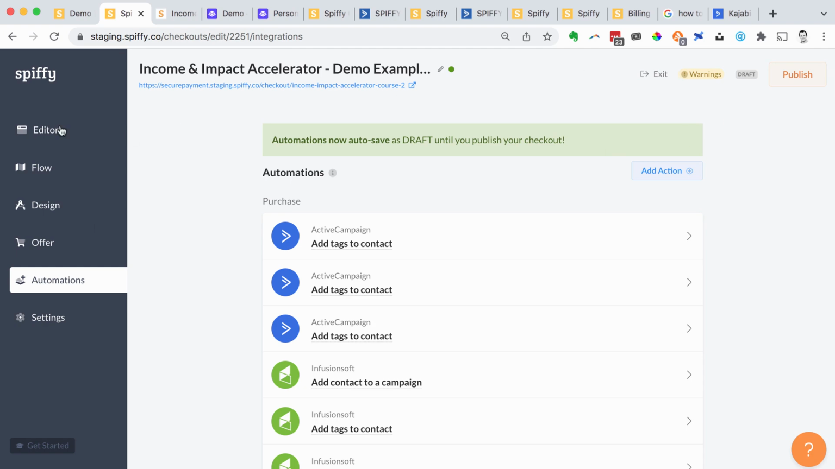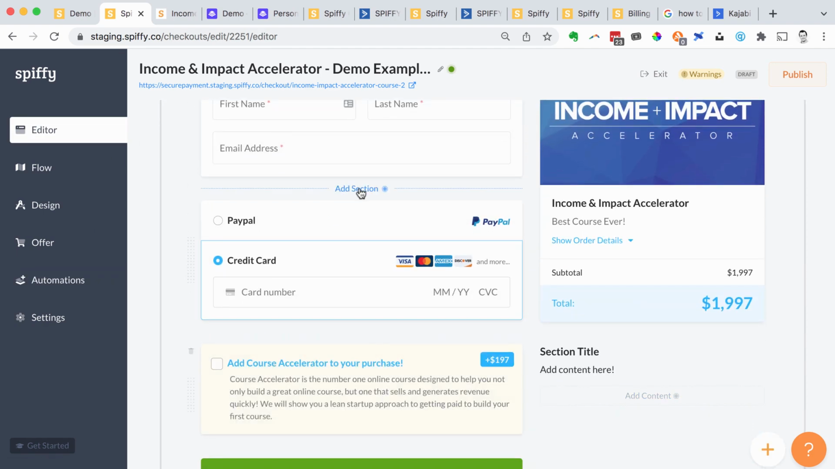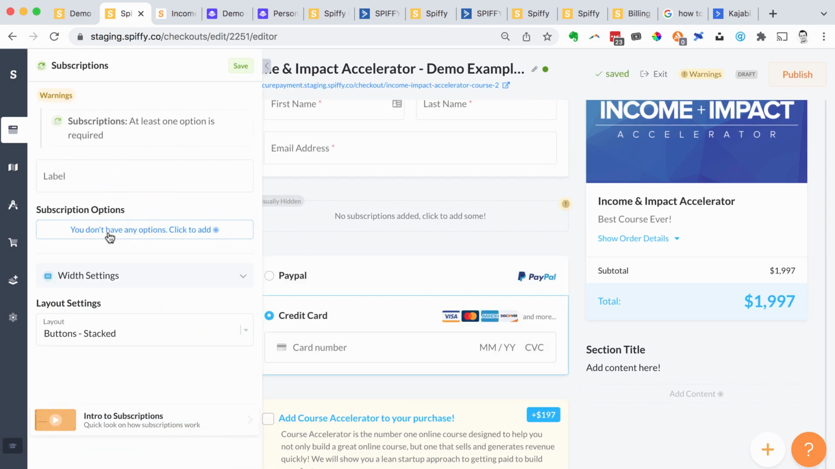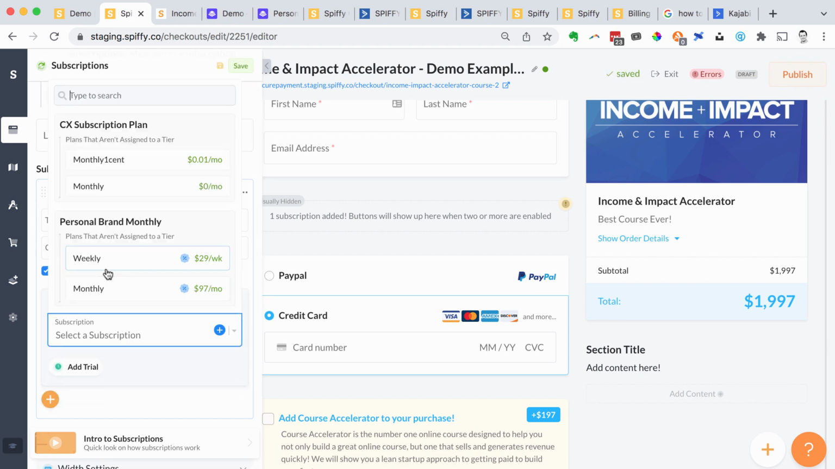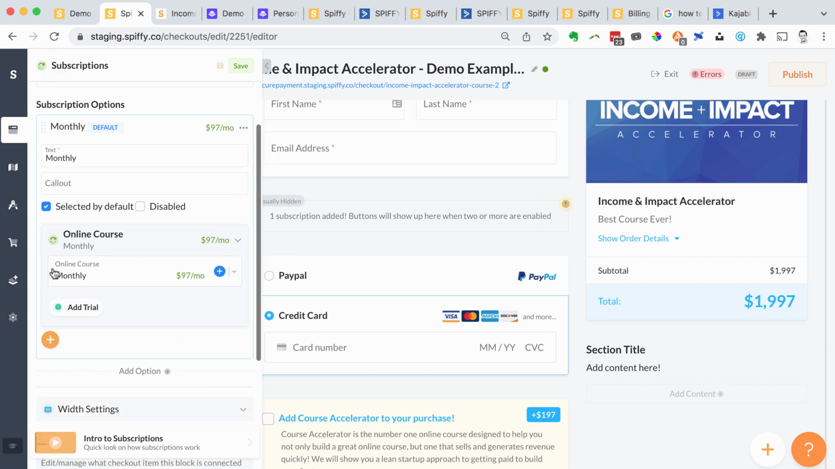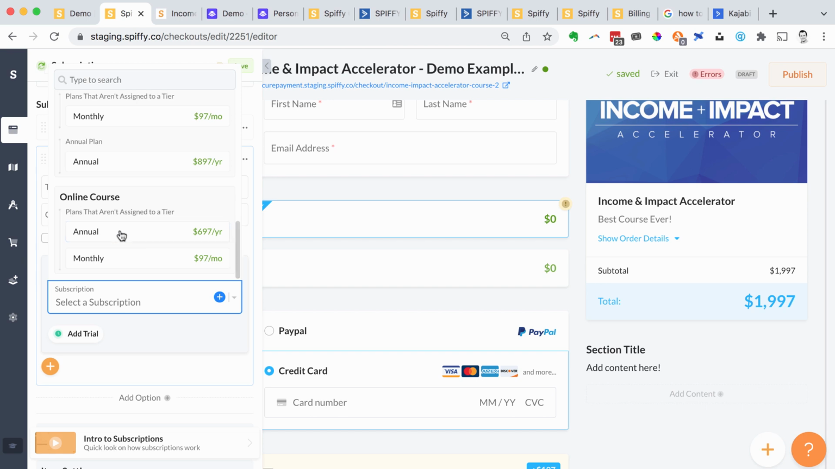We also have the ability to get very granular. So if you have an offer bump, or if you have options on your checkout, maybe subscription options, for example, or payment plans, you can set up integration actions to run when they choose a specific option. So maybe you have a monthly option. I'm going to add an annual option here really quick as well.